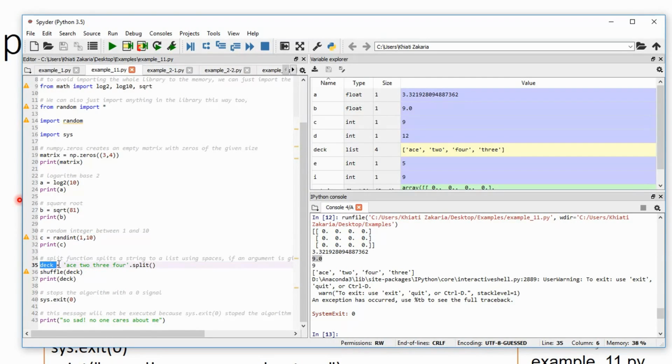And then we have a variable called deck that takes a string, which contains 8, 2, 3, 4, separated by spaces. And split is a function that comes with the string object, that we can use to split a string. In this case, we have given nothing to this function. That means that by default, the parameter that it wants is space. So it will split this string whenever it meets a space. So here we will have a list with 4 values: 8, 2, 3, 4.